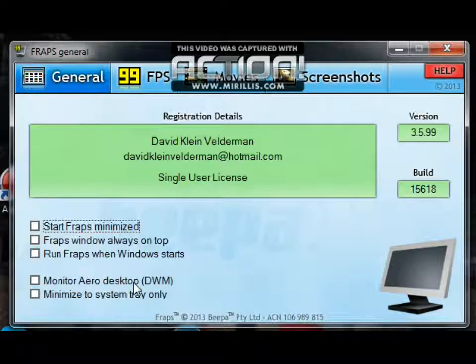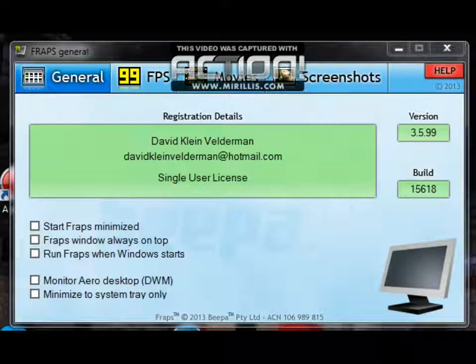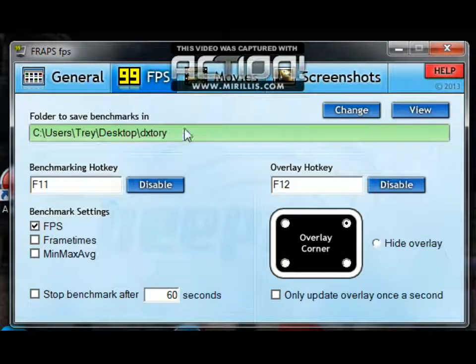Monitor area desktop is what you can use to monitor your desktop, of course, and then minimize to system tray only. What you can do is if you do turn that on, it will bring it down here, and yeah, besides it being in your shortcut, it would just be down here. Alright, next one is the FPS tab.